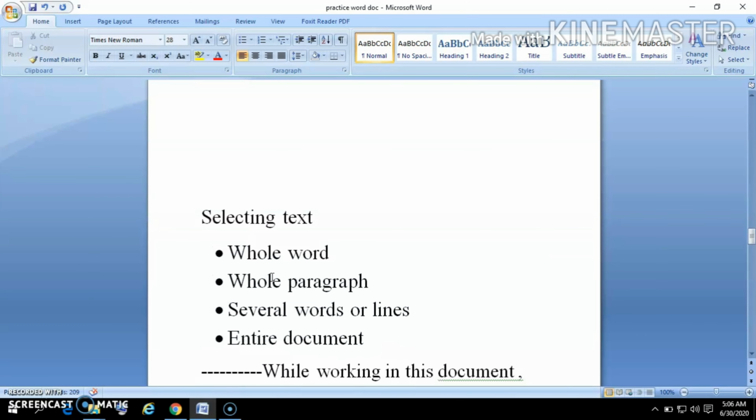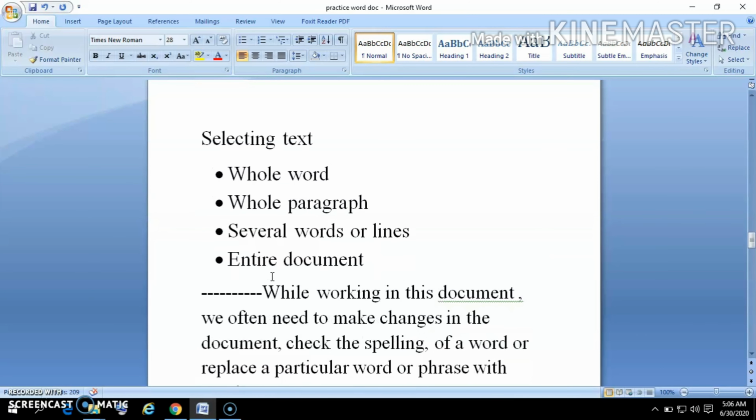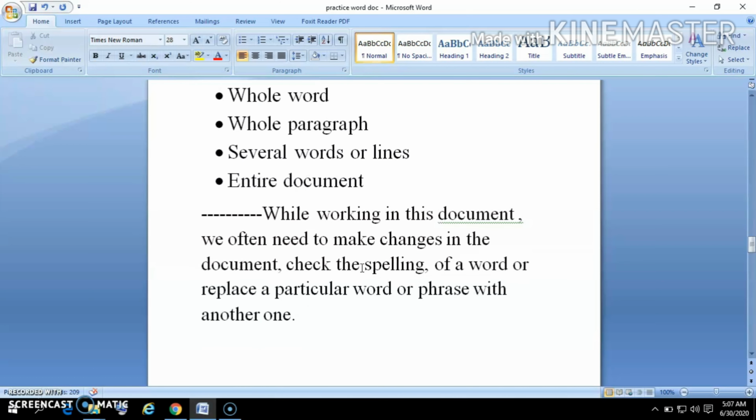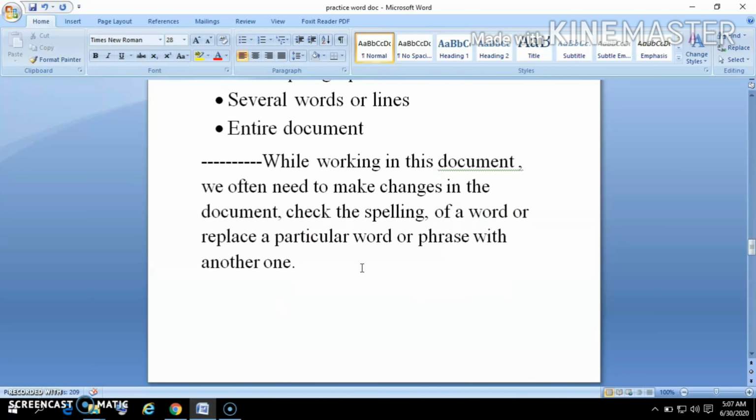Next comes selecting text. There are 4 ways by which we can select the text. That is whole word, whole paragraph, several words or lines, and entire document. So these are the 4 ways by which we can select the text. Now, how it is done, let's see. To edit a portion of the text, we need to first select it.